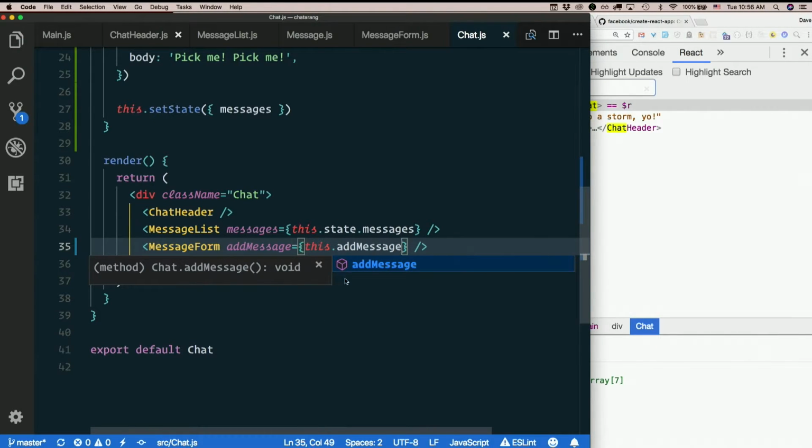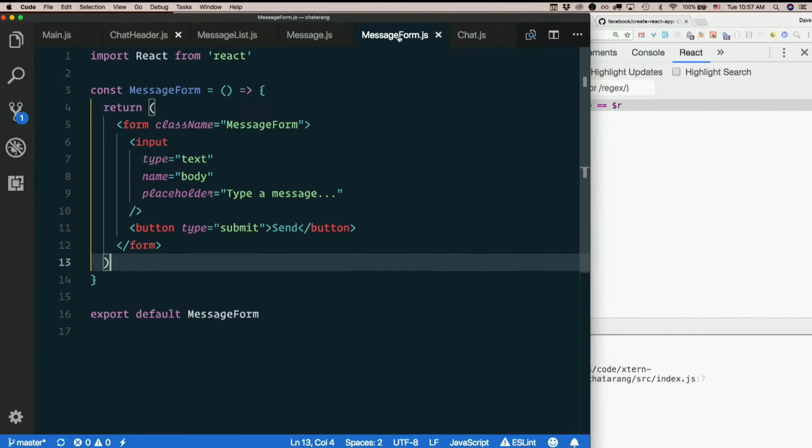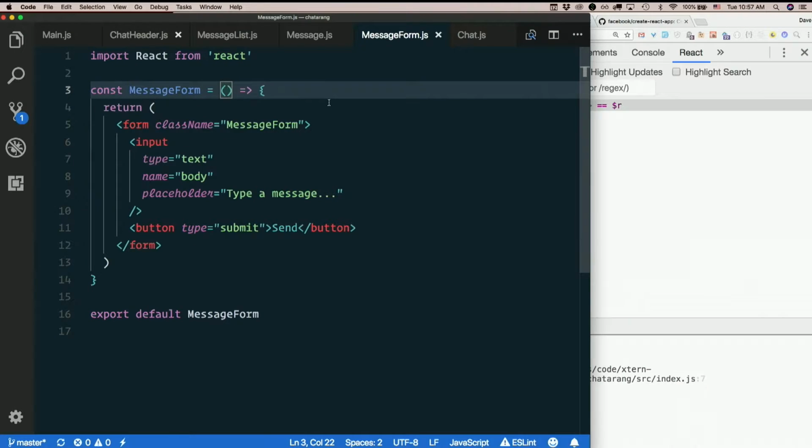Sweet. Are we going to have to do that weird find thing? Or, we're going to have to do something. Okay, let's figure out what we can do. So inside message form, we're now receiving a prop. So I'll put my props in there.